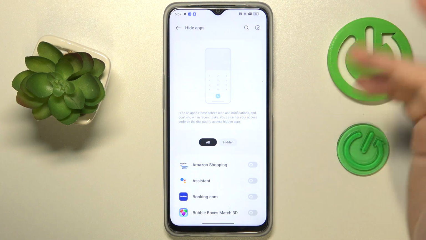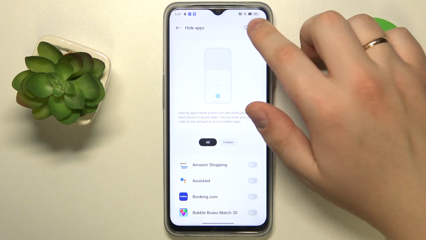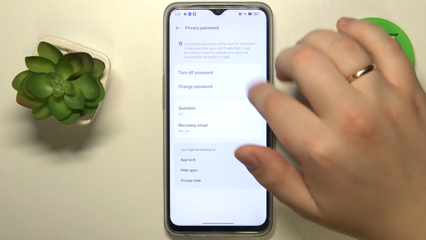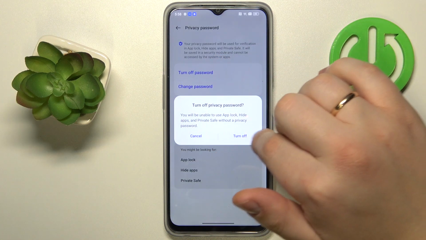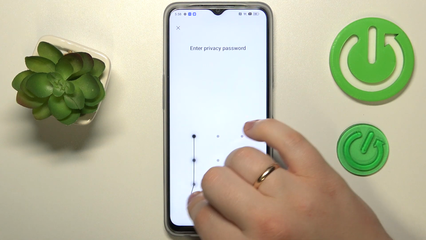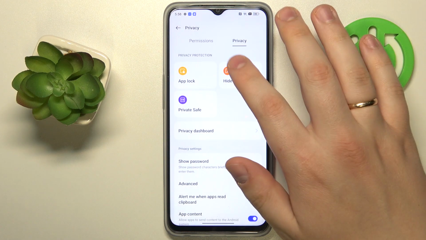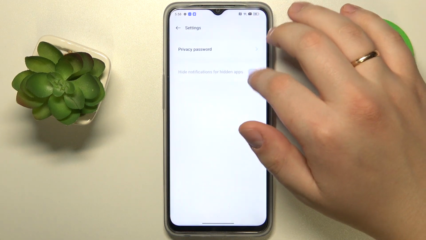Or if by resetting it, you mean disabling, you will need to go to privacy password section once again and tap at the turn off password option. Then confirm the action by inputting the current privacy password you have, and that will be it. The privacy password was successfully gotten rid of.